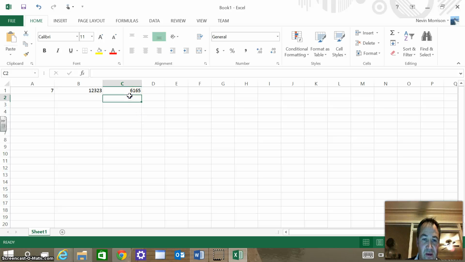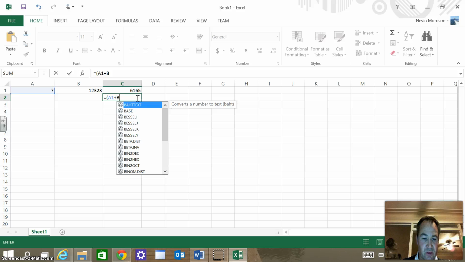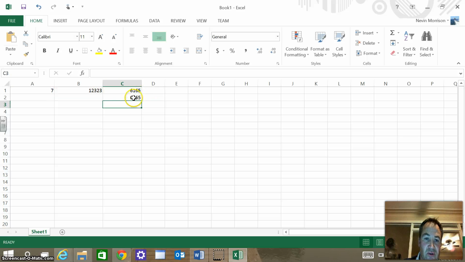You can see mine somehow is 6,165, which makes sense because I'm averaging 7 and 12,323. If you want to do it with just basic math, you could always go equals cell A1 plus, I guess I have to do brackets here, wouldn't I? Order of operations. Equals A1 plus B1, and then just divide that by 2. And again, I get the same result just using basic arithmetic.